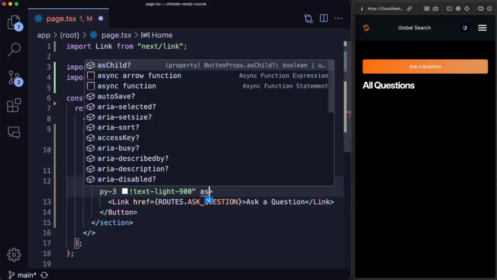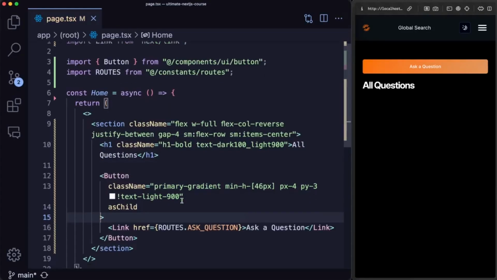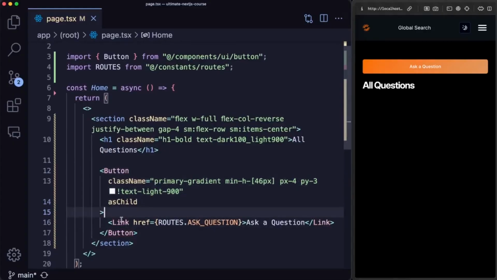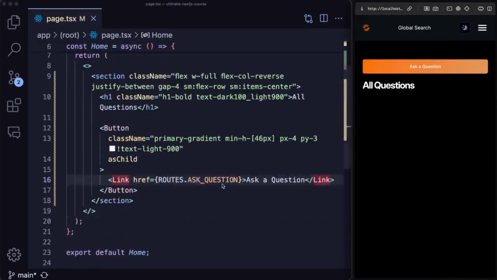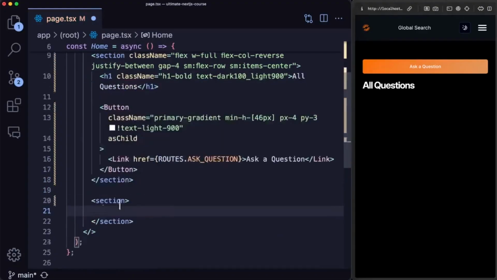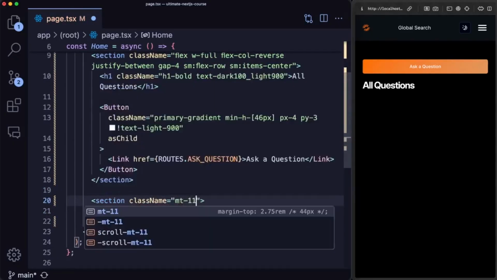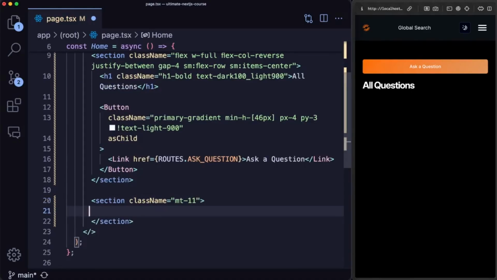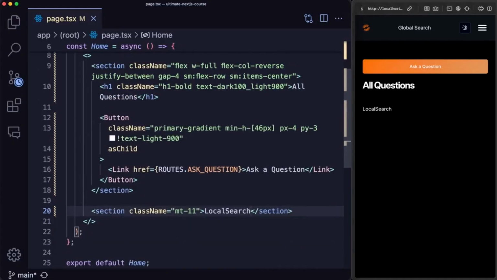Also, we can add asChild because we are rendering the link as the button. So actually the link will be the button. Great. Now we can create another section right below this section and give it a class name equal to margin top of 11. And within, we can render a search bar. So for now, I'll just say local search, and later on, we'll convert this into an actual local search component.